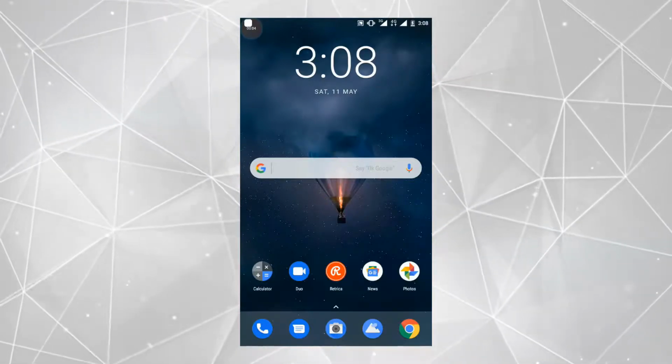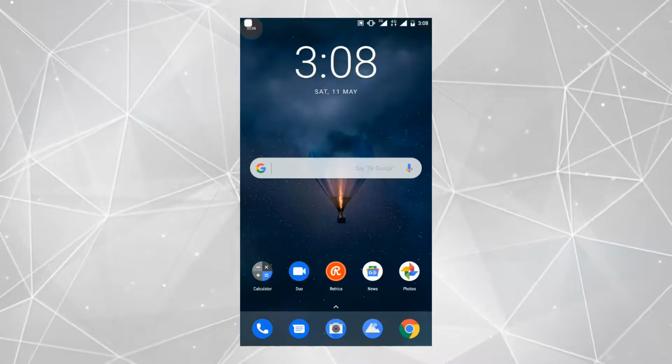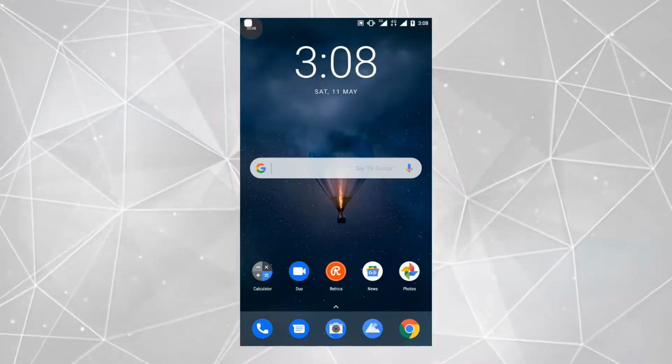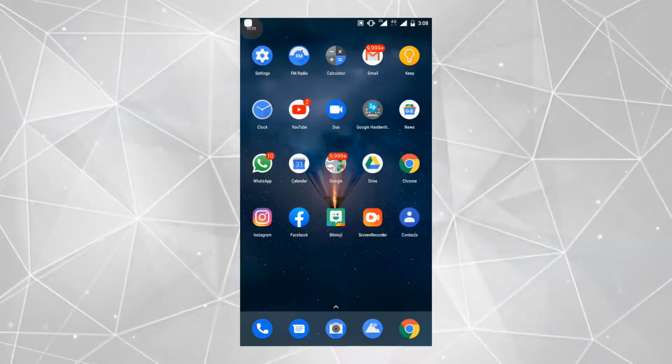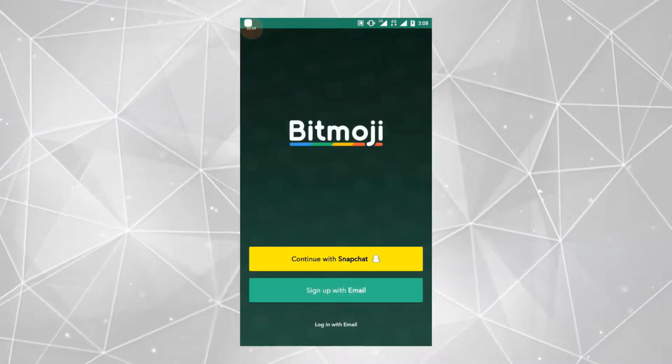Hello guys. In this video I am going to tell you about how you can make Bitmoji. For this, open Bitmoji app. You have to log in here.